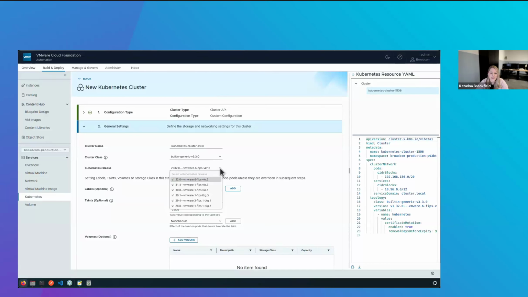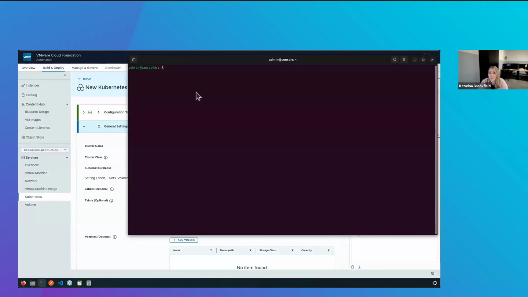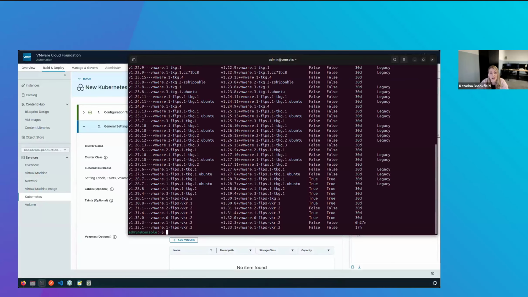What I can also do is check what is available for me using a CLI. If I prefer to work in CLI, I can simply go ahead and see which Kubernetes releases are available to me. What you will notice is that there's a list of Kubernetes releases. We deliver these using a subscribed content library where we introduce all new versions. And in here, I can already see that there's a version 1.33 available, but it's currently marked as false because it's not compatible. The reason for that is that the version of the service needs to be updated first.